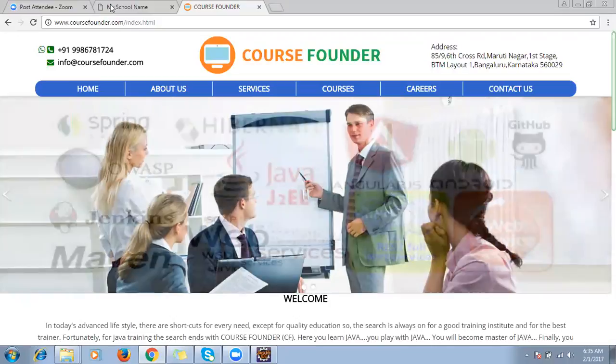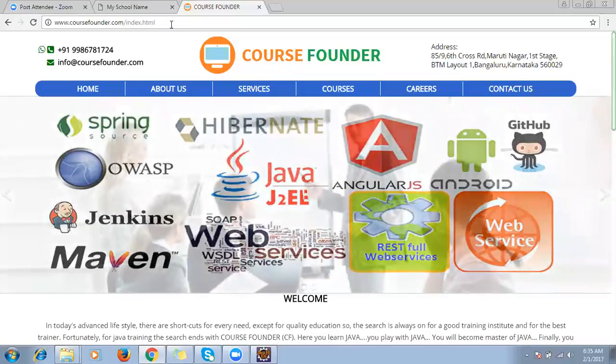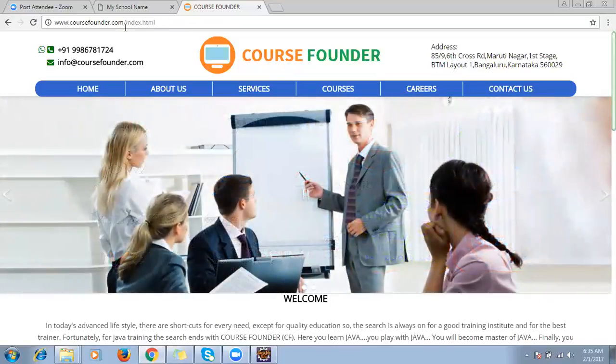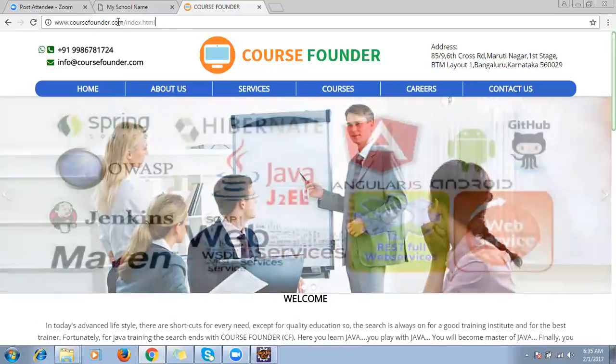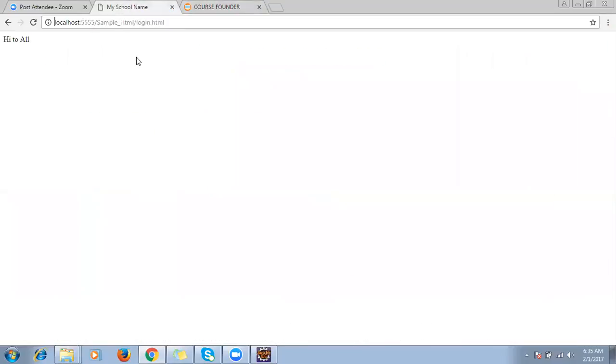Why? Because this is my localhost, right? Now we are going from local to public, correct? Public means the name should be unique, correct? So you have to buy this domain. Then you can prepare your application and deploy it onto a server. You also have to buy a server, a Tomcat server.